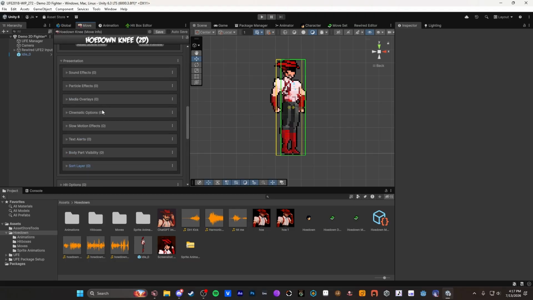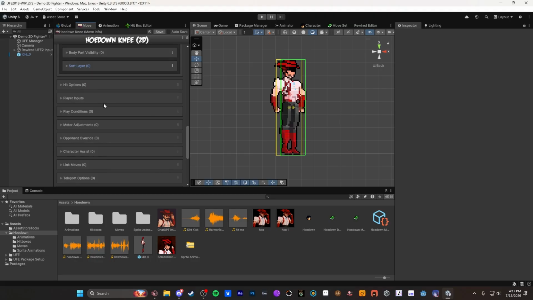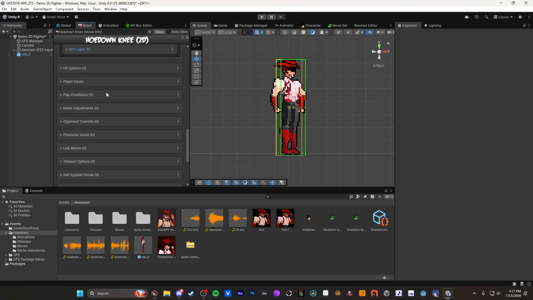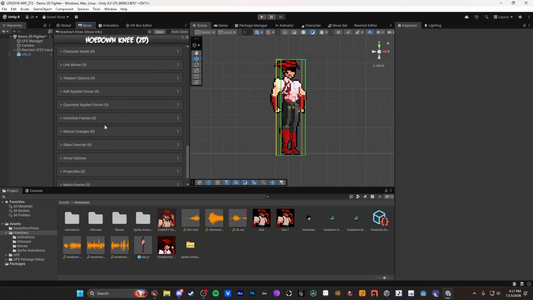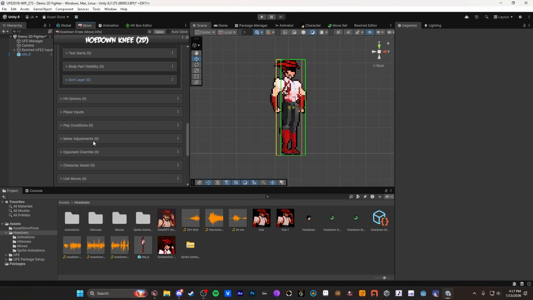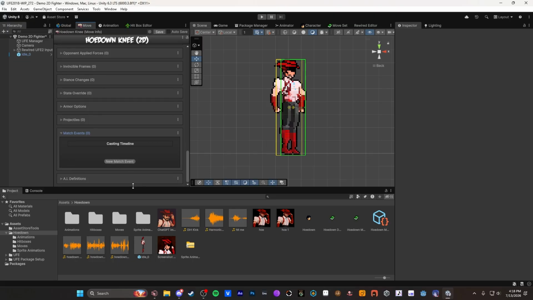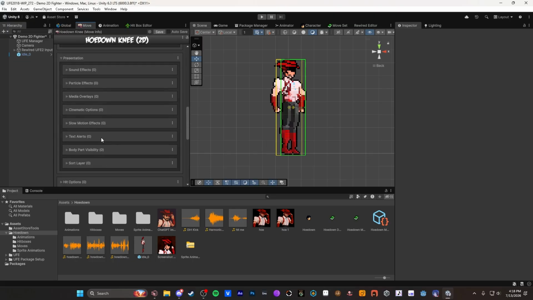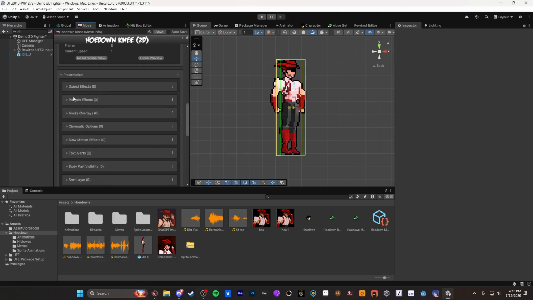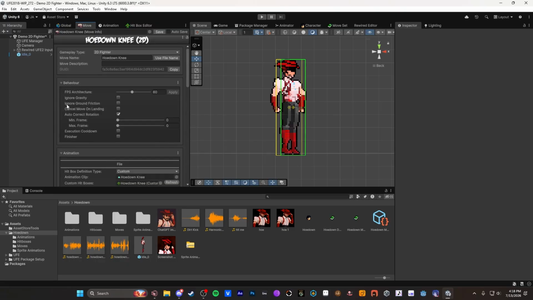In future tutorials, I'll tell you the game theory of how to make moves punchy, how to tell your player that some moves are stronger than others, how to make moves feel correct. We're going to get into all this. But right now, the big three that we're going to be focusing on are hit options, player inputs, play conditions, and meter adjustments. I know I said 3, but it's really going to be 4. All these other ones are just extra funkies that happen when stuff happens. I'm getting ahead of myself here. Let's just go to the most important of the 3, which is the hit options.